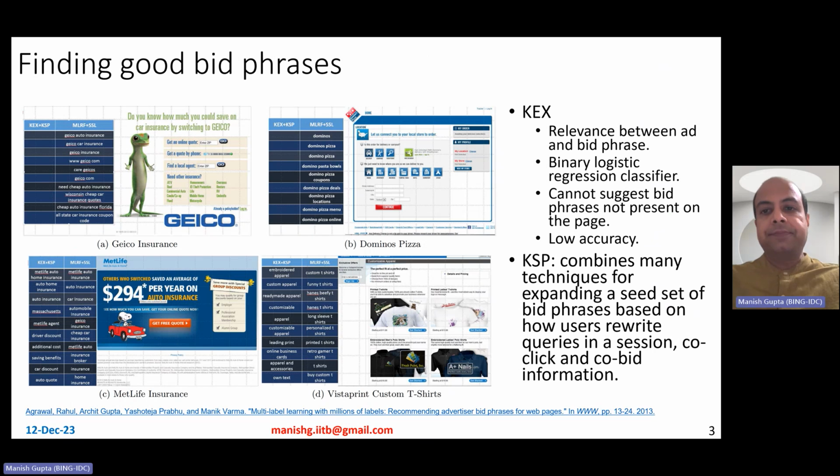Here is an example problem: finding good bid phrases. Given a particular ad, let's say this Geico ad, what you want to do is come up with some good bid phrases, which are phrases that advertisers could use to put up bids on advertising exchanges. What has been found is that people either manually design these bid phrases or try to figure out good bid phrases using query logs. So you have an ad and you have a query, which you can call a potential bid phrase. Then you want to learn a classifier to establish the relevance between the ad and the bid phrase.